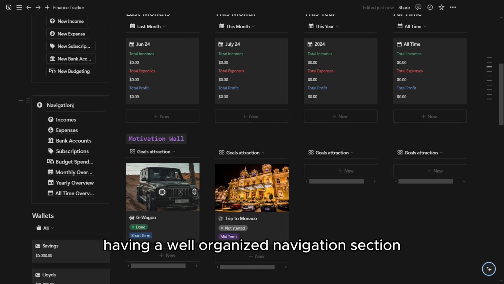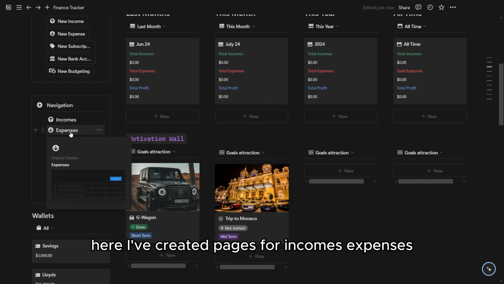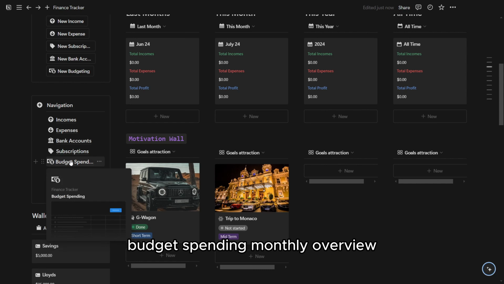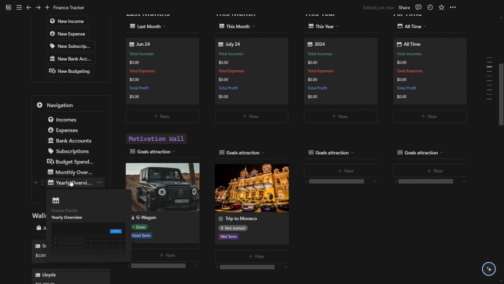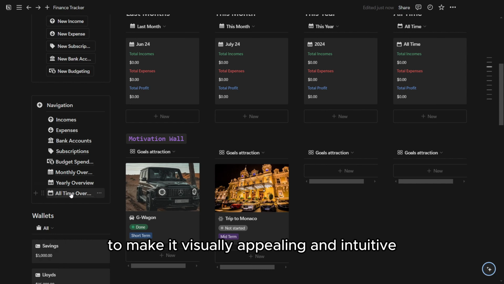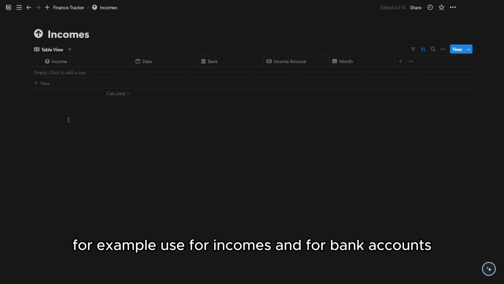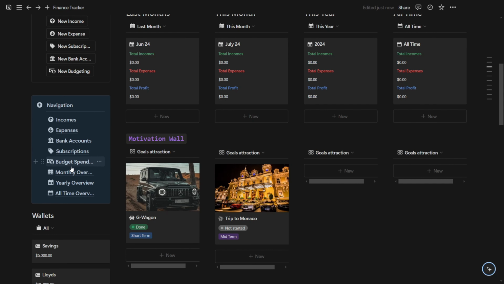Having a well-organized navigation section makes it easy to access all parts of your finance tracker quickly. Here, I've created pages for incomes, expenses, bank accounts, subscriptions, budget spending, monthly overview, yearly overview, and all-time overview. To make it visually appealing and intuitive, I've added emojis to each link. For example, use one for incomes and another for bank accounts. This not only looks good, but also helps you find what you need at a glance.